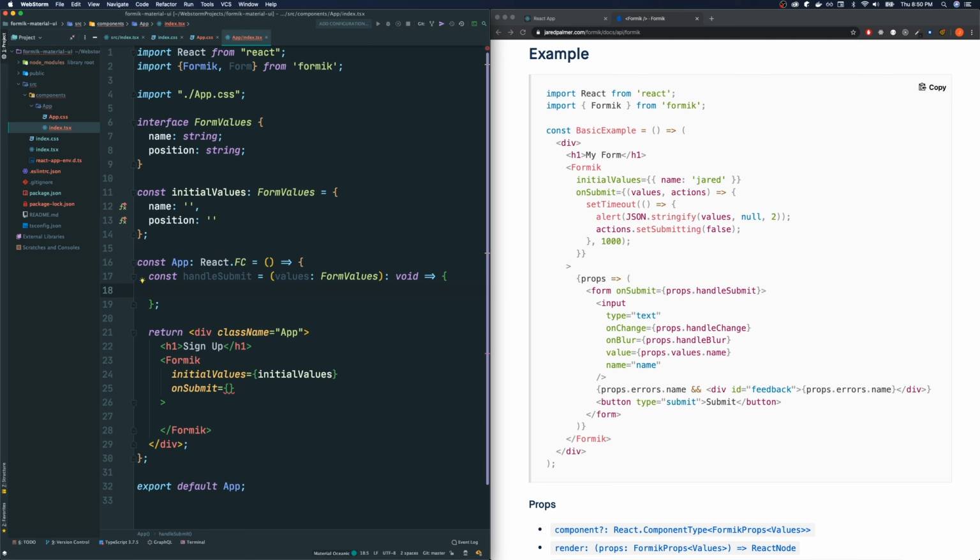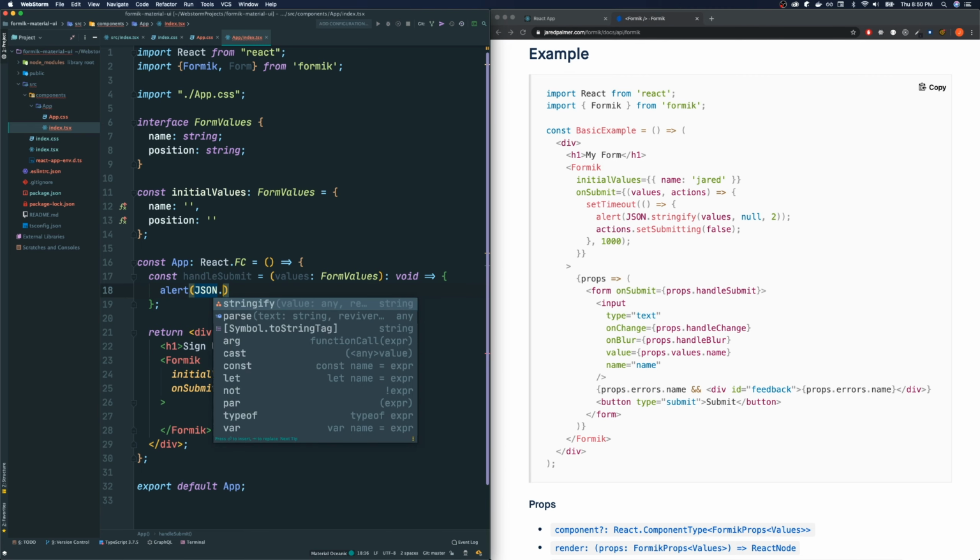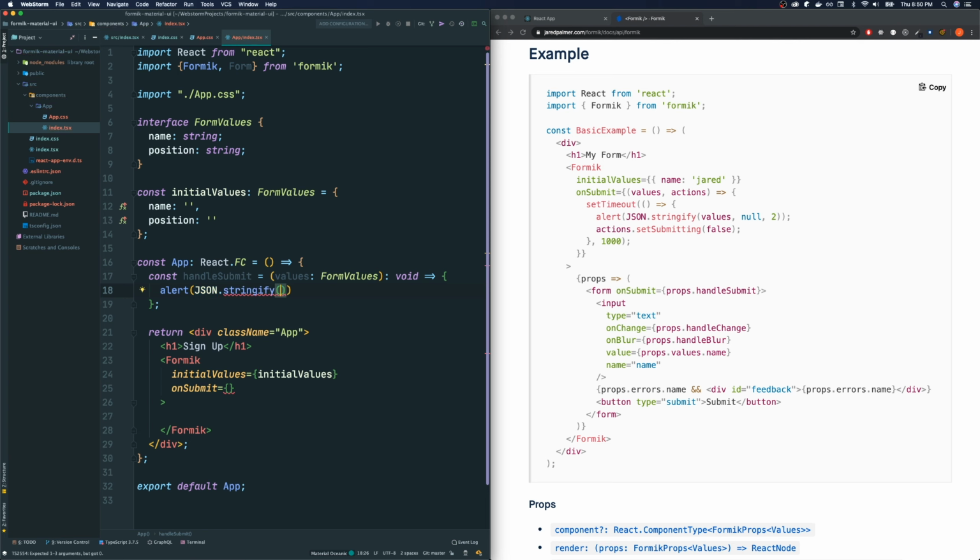Now, when they click submit, what I want to do is alert the user with the JSON.stringified version of our form values. So this will show them what they have entered, hopefully. Now let's put that in our onSubmit, handleSubmit. All right, so what do we do now? We are done with Formik for now. Later, we're gonna add a validation schema, but that's not now. We'll do that in a little bit.